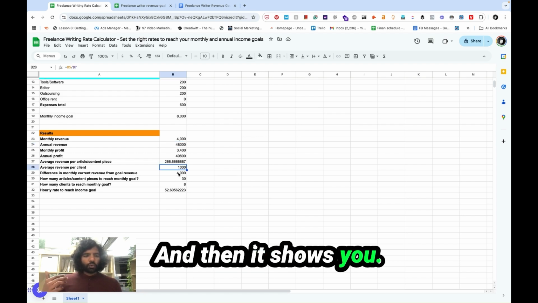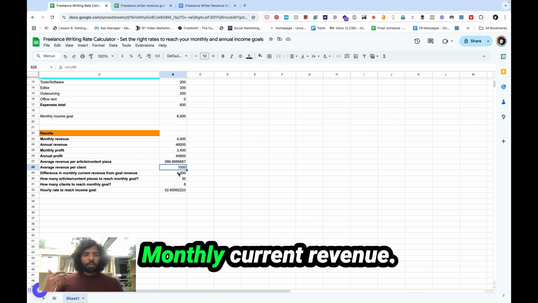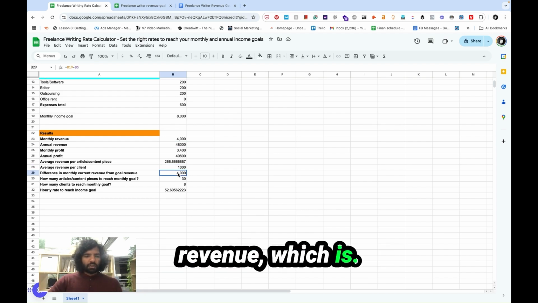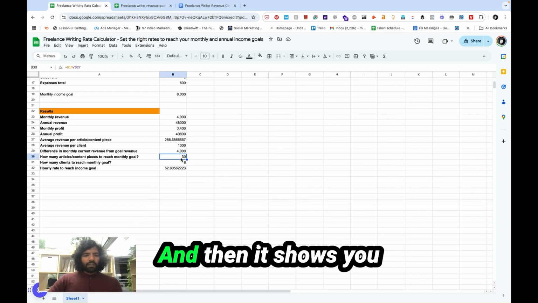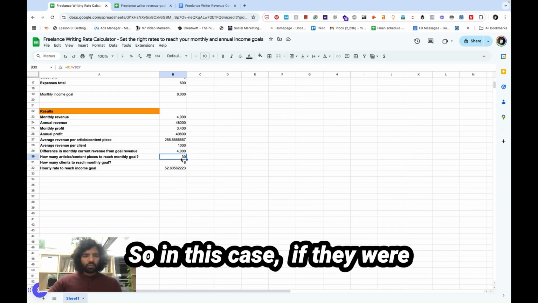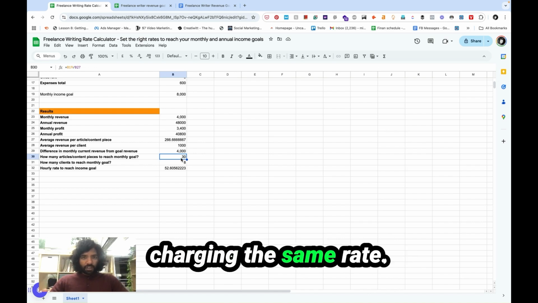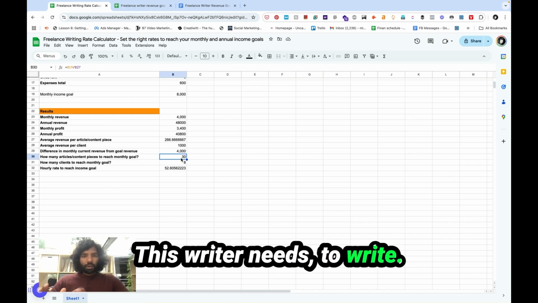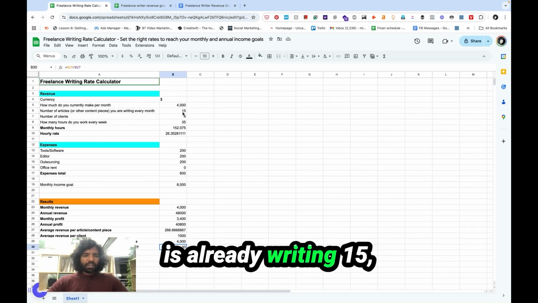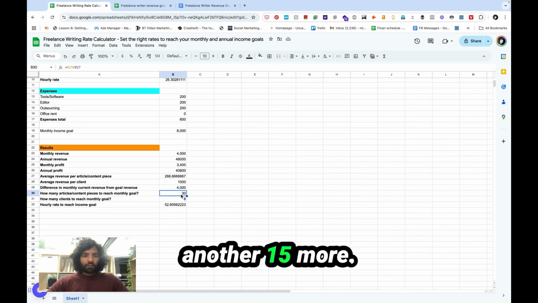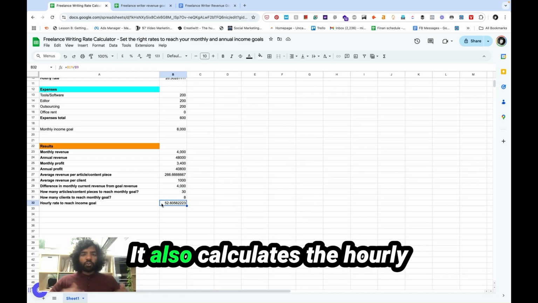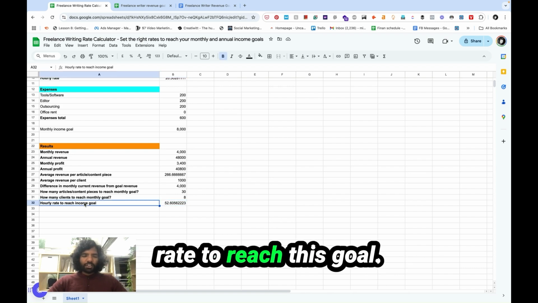And then it shows you the difference between monthly current revenue and the goal revenue, which is $4,000 per month. And then it shows you the number of articles you need to write to reach your monthly goal. So in this case, if they were charging the same rate, this writer needs to write 30 articles per month to reach their revenue goal. So as we know, this writer is already writing 15, so they need to write another 15 more. This writer needs to take on another 4 clients to reach those goals. It also calculates the hourly rate to reach this goal.